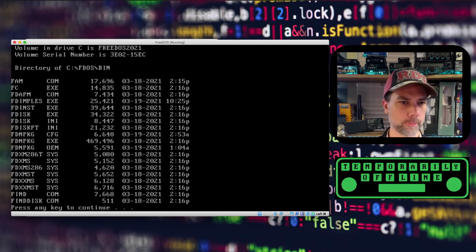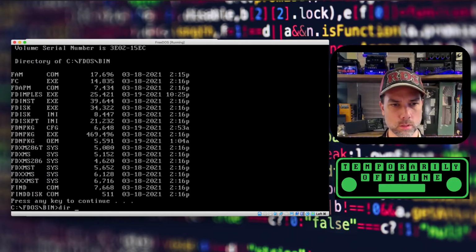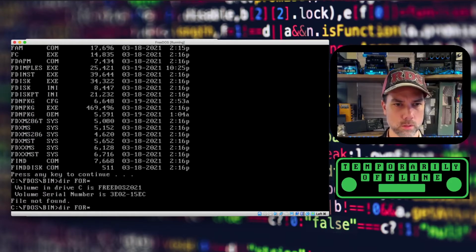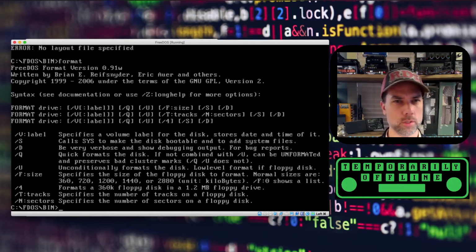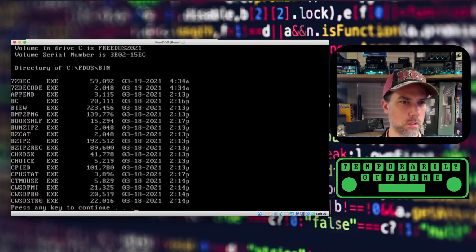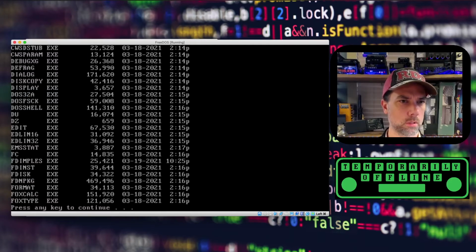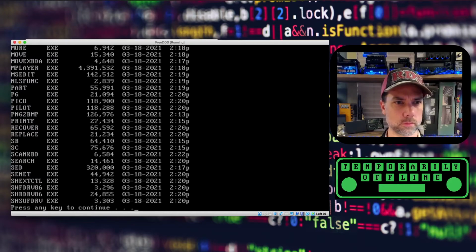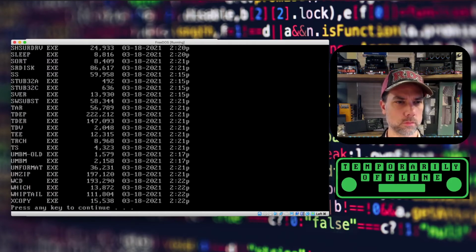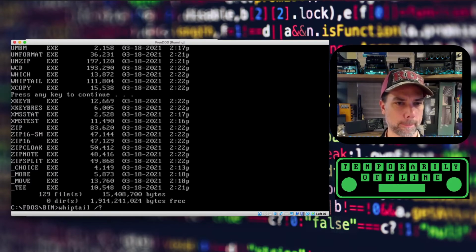Why did that not work before? Ah, that's why. Form. Format. So it's going to be text-based only, it looks like. What I'm seeing is this is extremely advanced. Lots and lots of stuff here. Whiptail. Whiptail.exe. What is Whiptail?